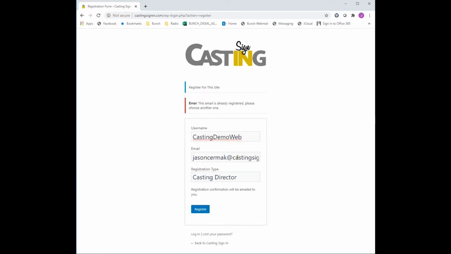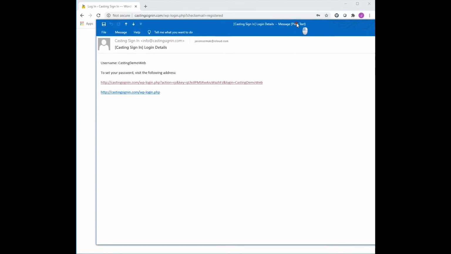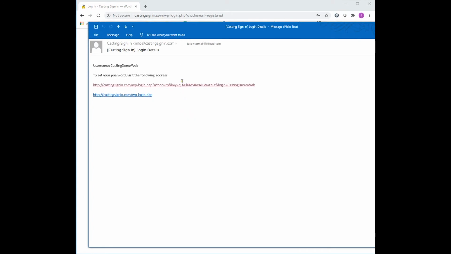Let's try a different one. Cermak at iCloud.com as a casting director. Let's see if that one works. There we go. I haven't used that one yet. All right, and I'll just wait for that email to come in and show you what that looks like. I'll just drag it over here. So you should get the link. It's just a common email authentication type of piece.